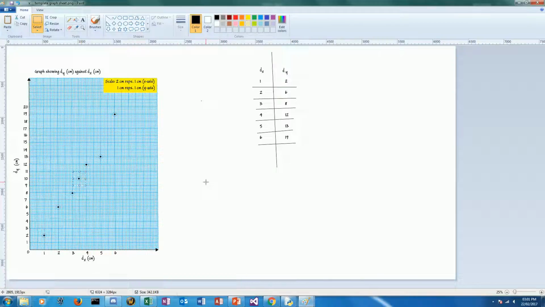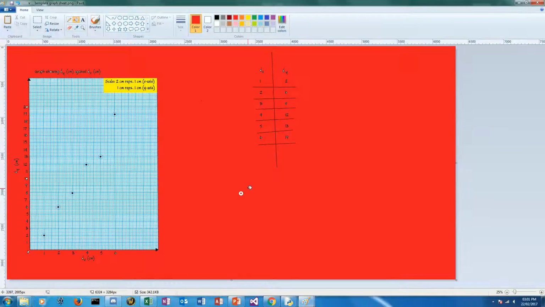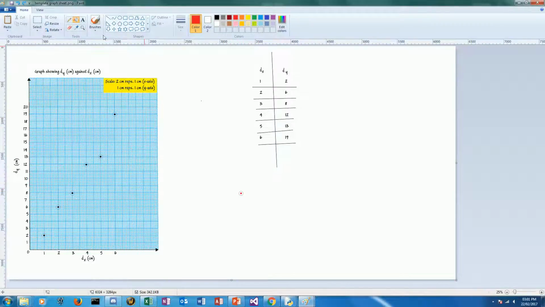Alright, now that point there is the average point, and what I'm going to do is when I draw this line, I'm going to change this point to a little bit more of a brighter color so you can see it easier. Right, so you'd see that red dot there.